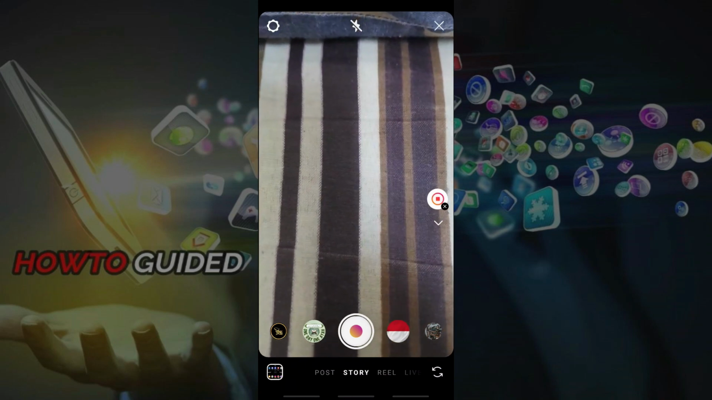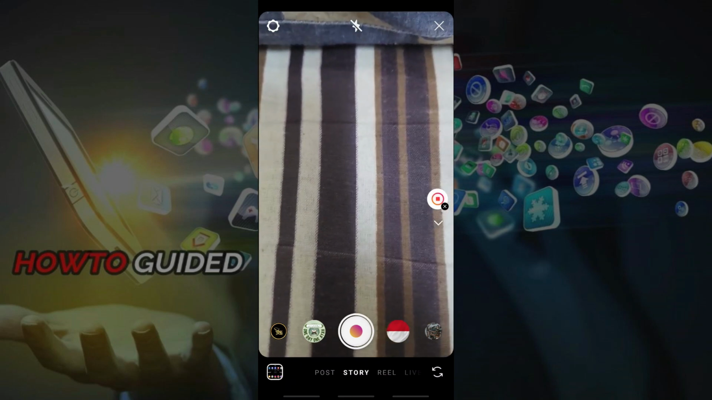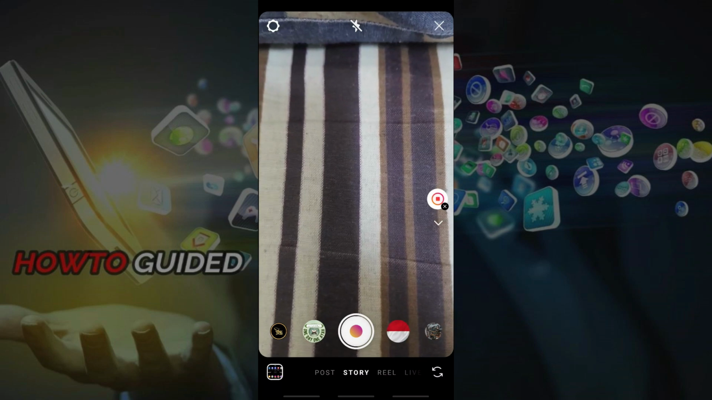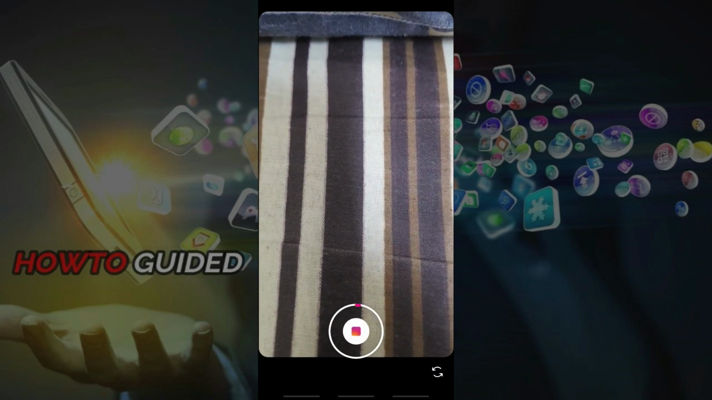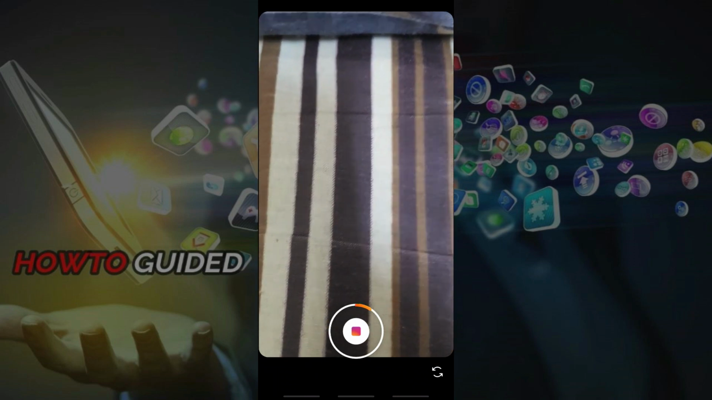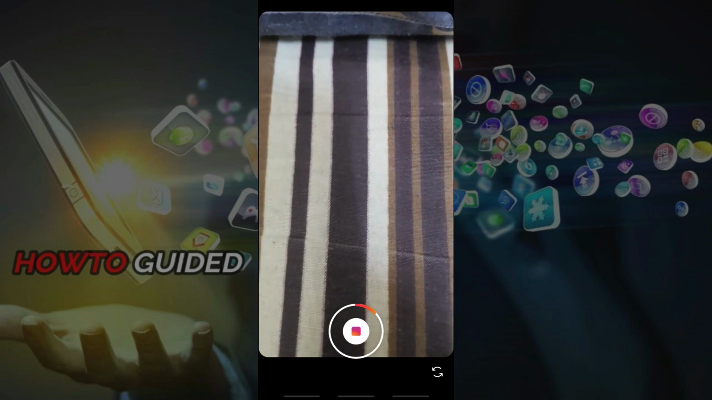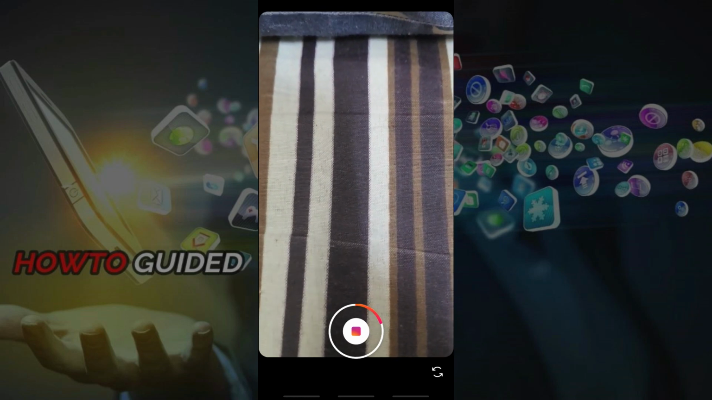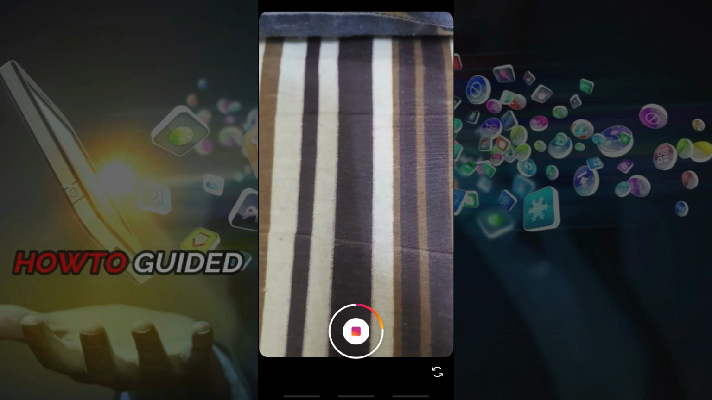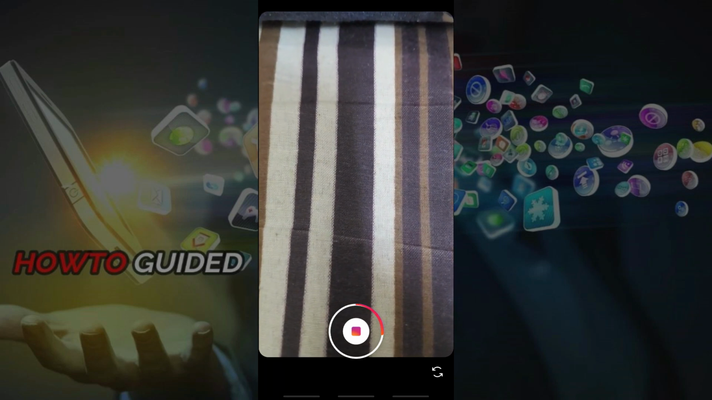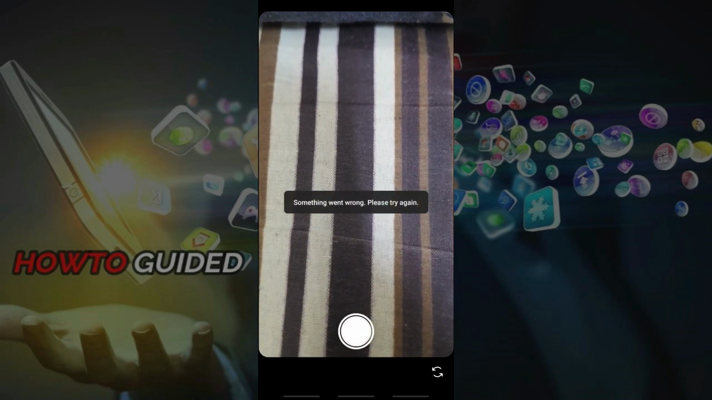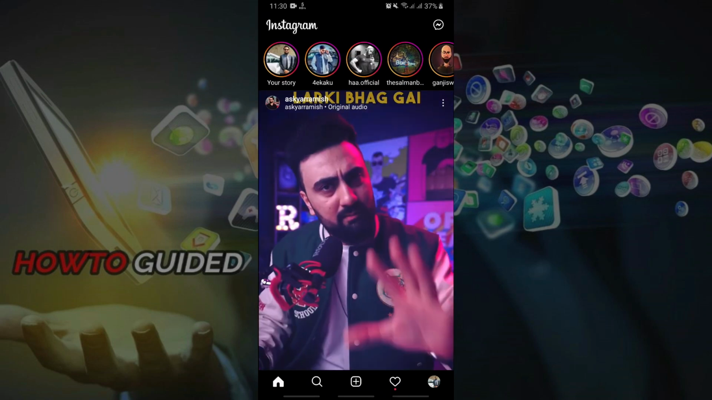So if I click once on the record button in the middle of the bottom side of the page, my story has started recording. So this will go up till 60 seconds and this will record everything you want to record in these 60 seconds. So this is the simple process of making a 60-second story on your Instagram.